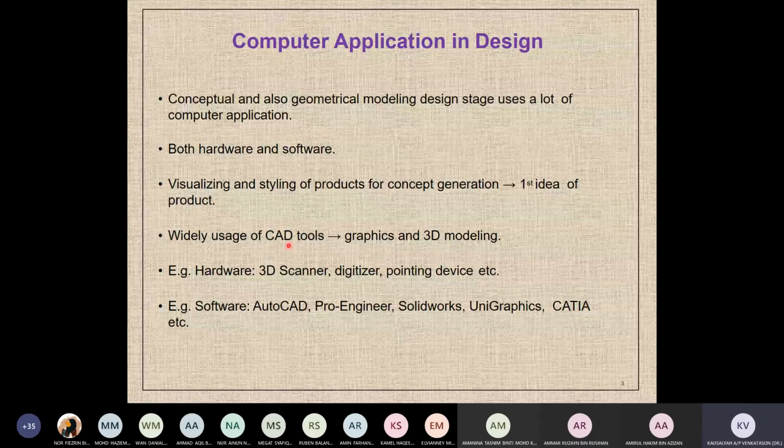So this is the software. And then when we go into the hardware, we have tools like 3D scanner, digitizer, pointing device, etc., which help us manipulate and operate these CAD tools.